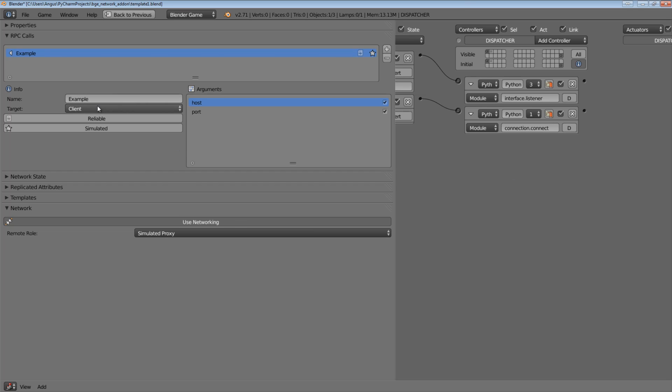We're currently configured to be a server, so the target for this function call is a client, meaning that this is going to be sent from our machine, the server, to the client. And because of that, the arrow points away from the RPC call, indicating that it's exiting this machine.